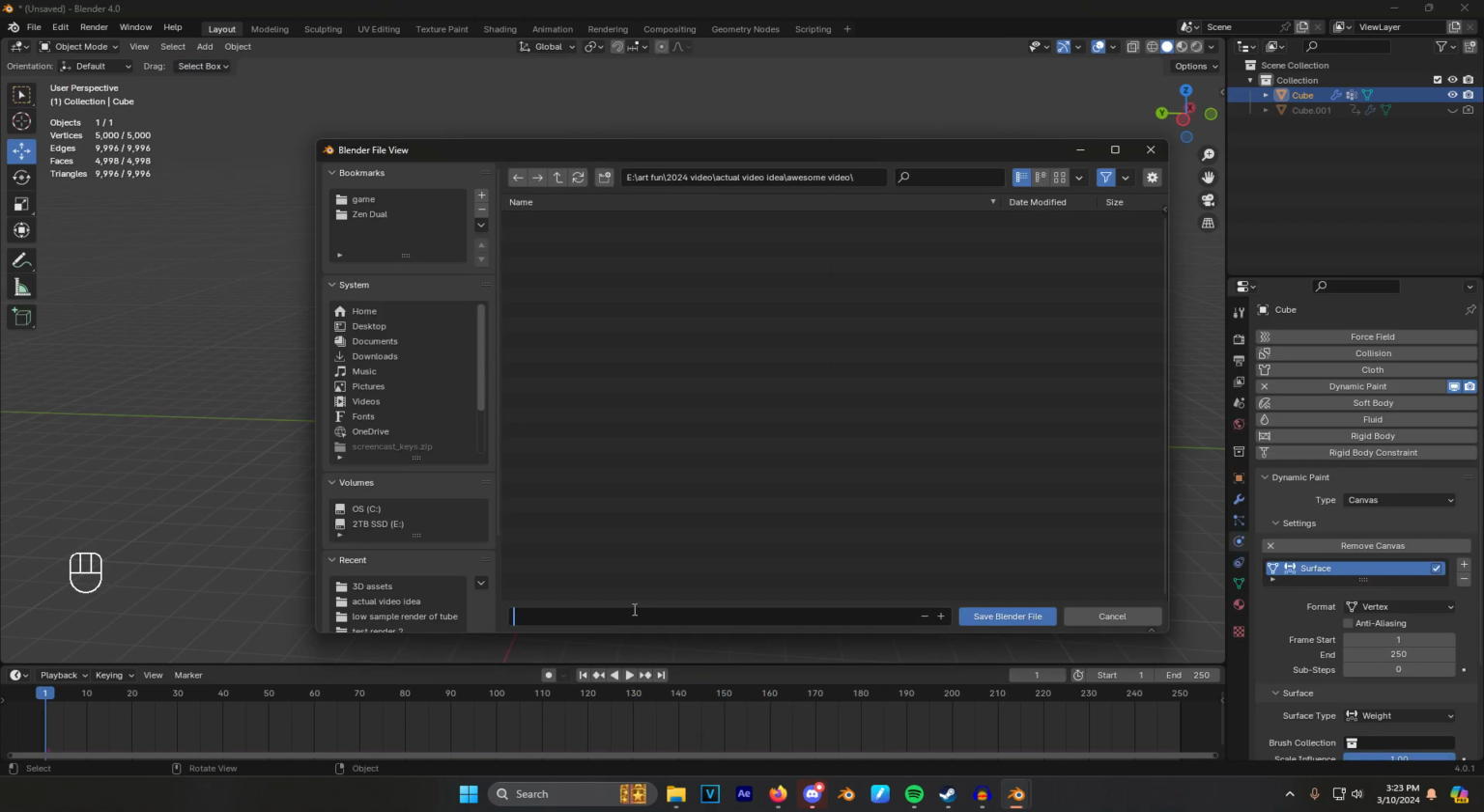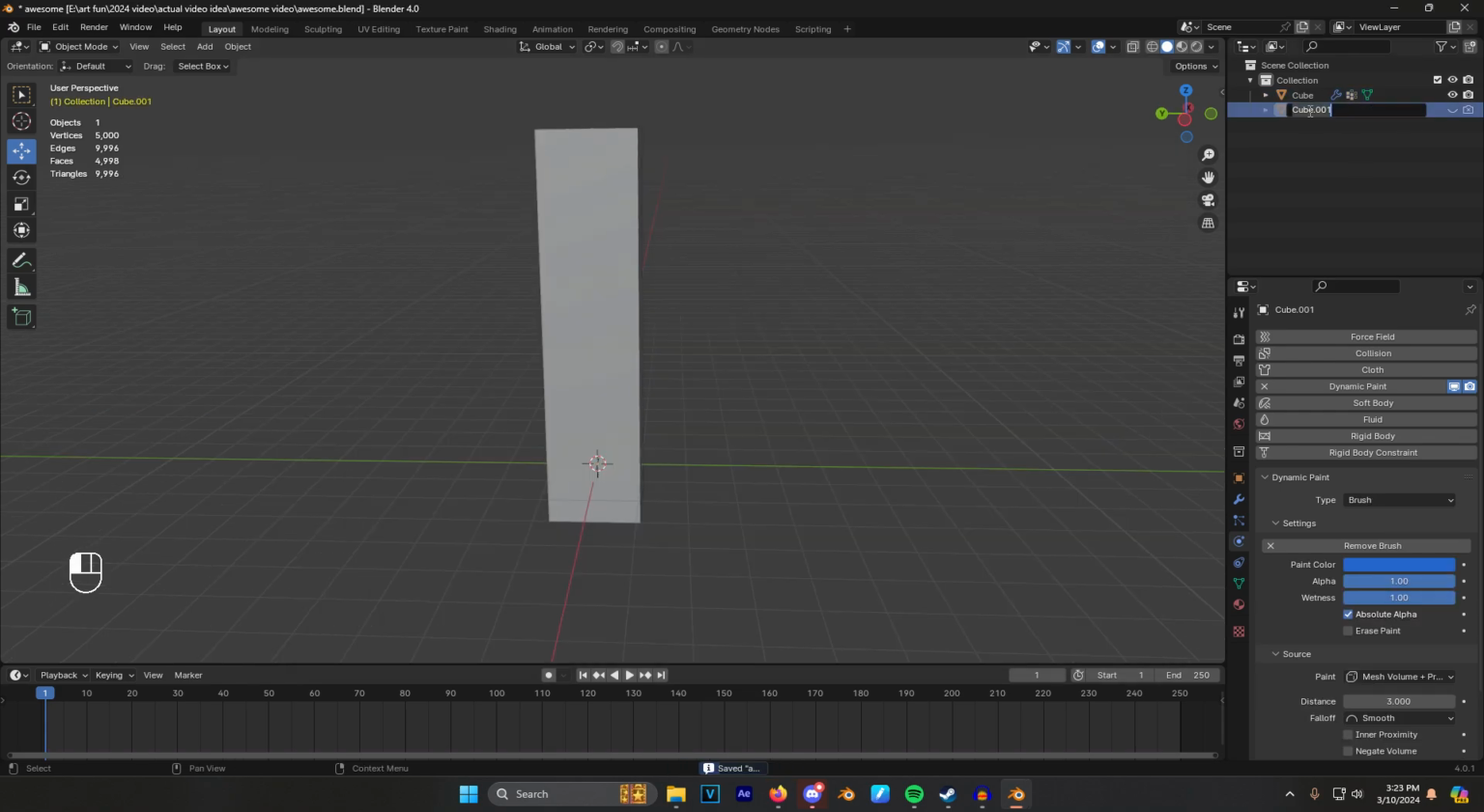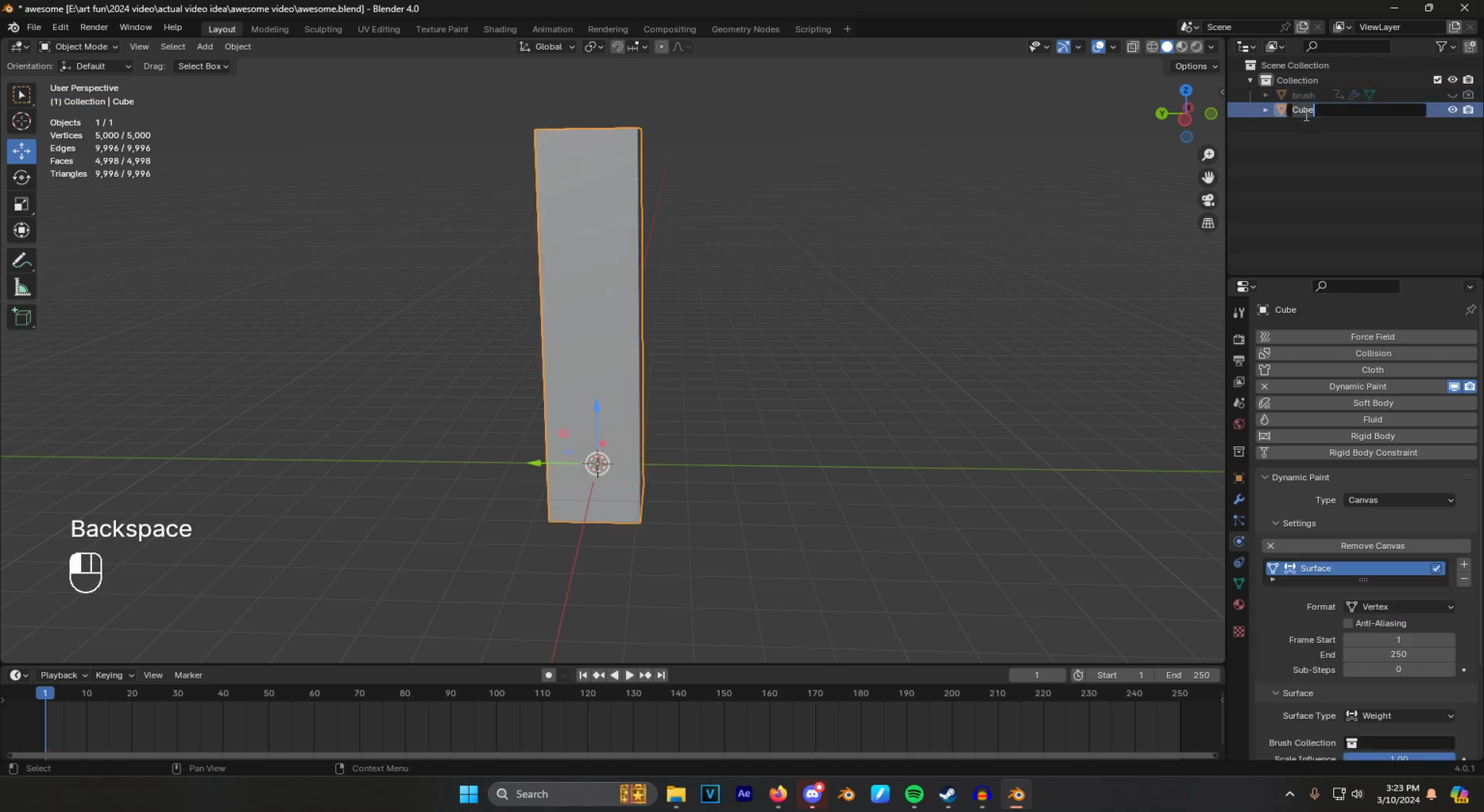Friendly reminder, if you have not, this is a good time to save your project. Also, it could be a good time to name our cubes. So I'm just going to call one of these brush and one of these canvas.